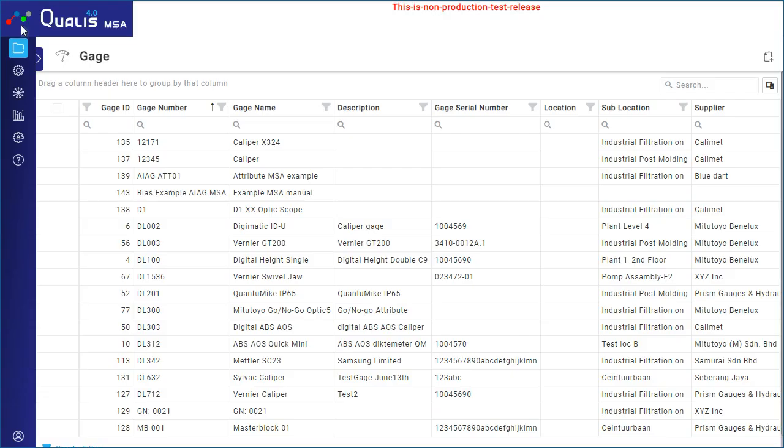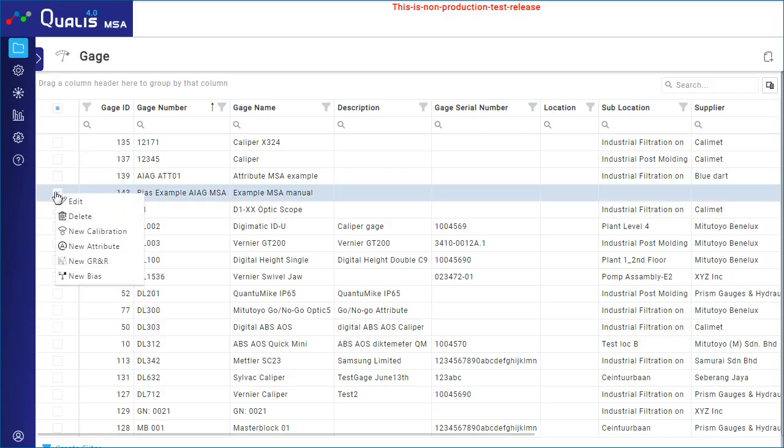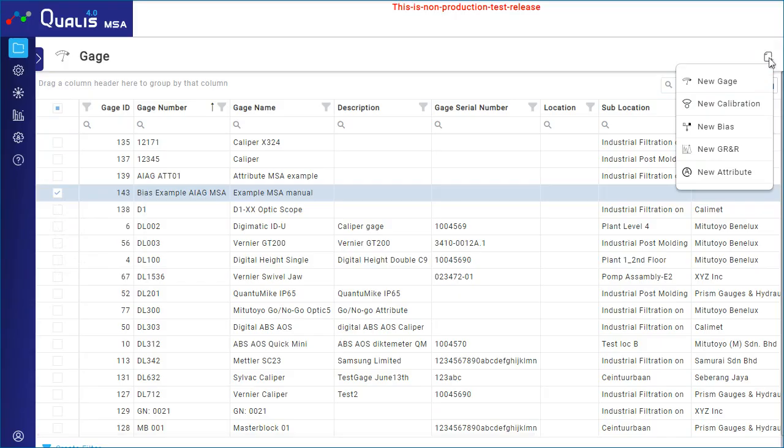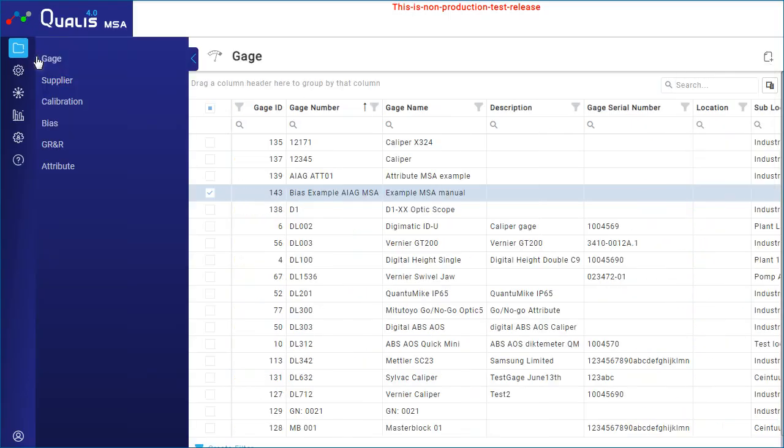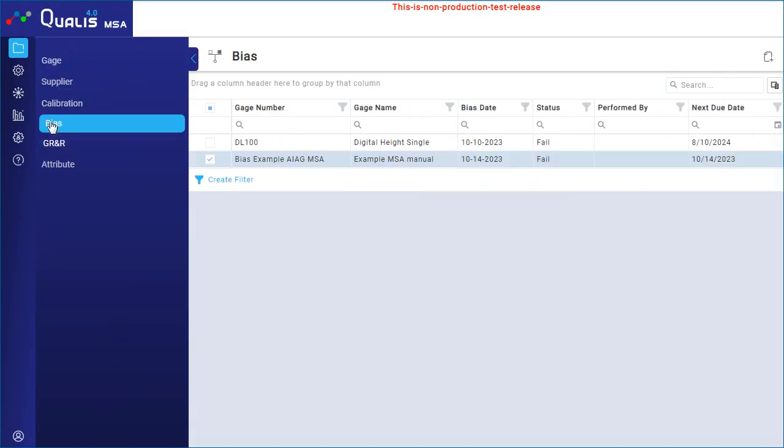You can start a bias study by selecting a variable gauge in the Gage catalog, right-clicking on the gauge, and selecting New Bias. Another way to start the study is to go to the bias catalog and click the button New Bias. In the next step, you select the gauge for the study. A third method is to right-click on an existing study to start a new one.